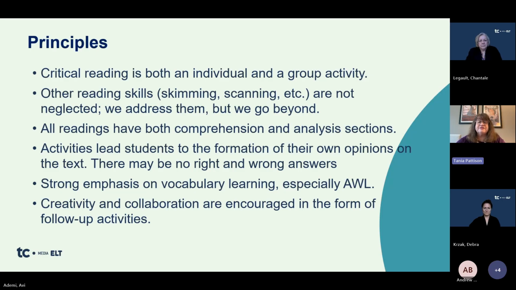As I said before, we have a strong emphasis on vocabulary and language learning. And then we've got creativity and collaboration. And this especially comes through in the follow-up activities. And I'll show you an example of how that works a little bit later.